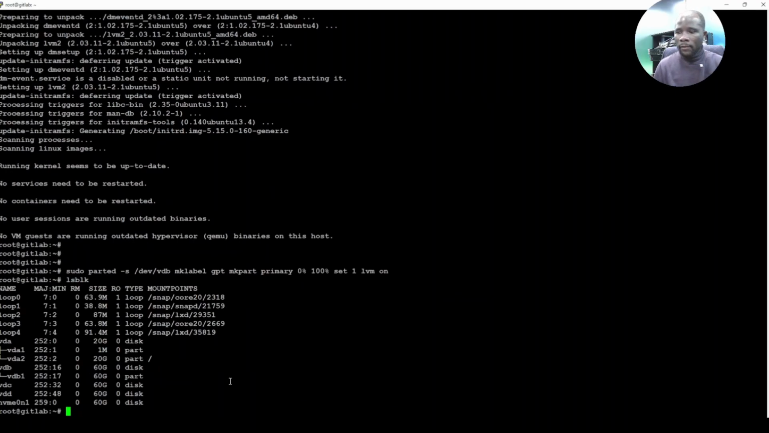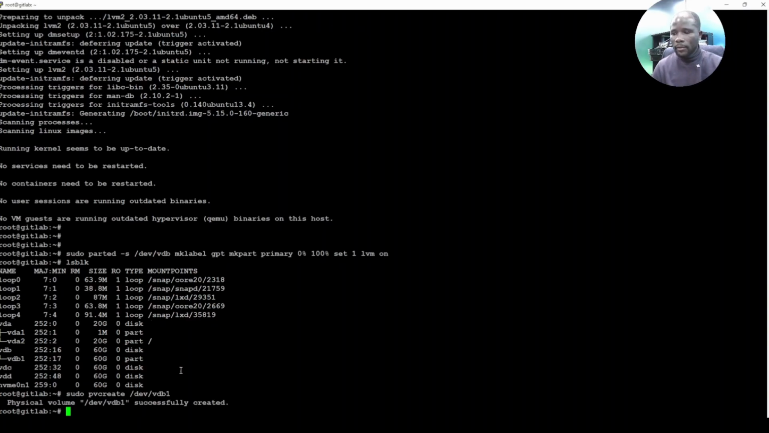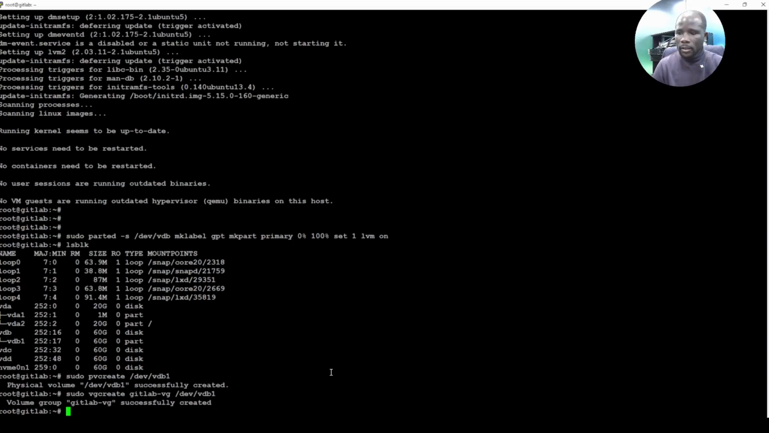You'll see that we have a new vdb1 drive that has been created, and we will use the full size. And after that is done, we create a new physical volume. Okay, we create it, and from this physical volume, we now create a new VG for the LVM.